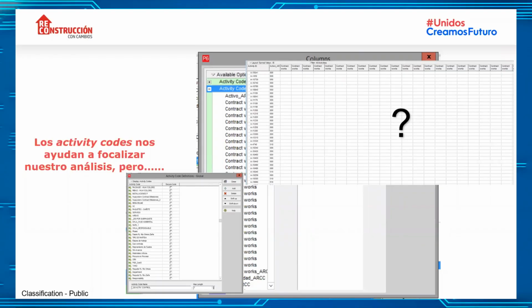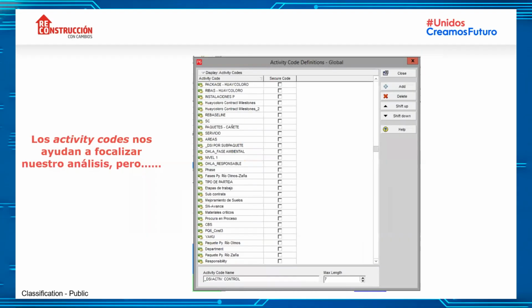Well, activity codes are a very powerful tool within the software that we are using in ARCC, which is Oracle Primavera P6. The big utility of activity codes is the help they offer us in focusing our analysis. However, this analysis will be engaged if, as you see in this image, and if we could move to the next one, please.